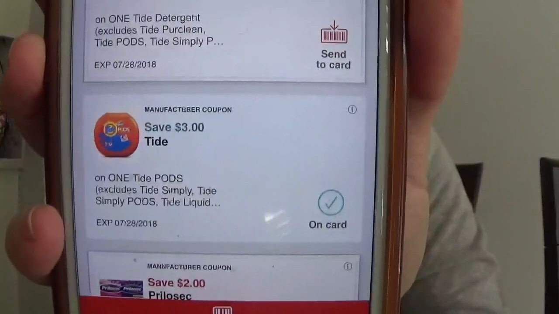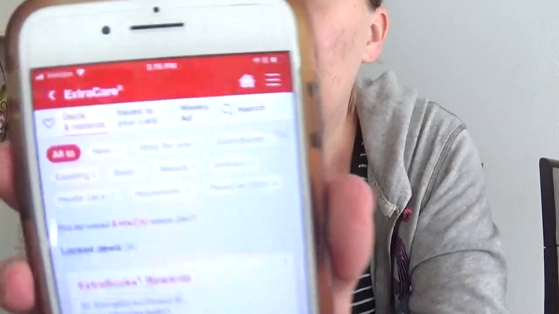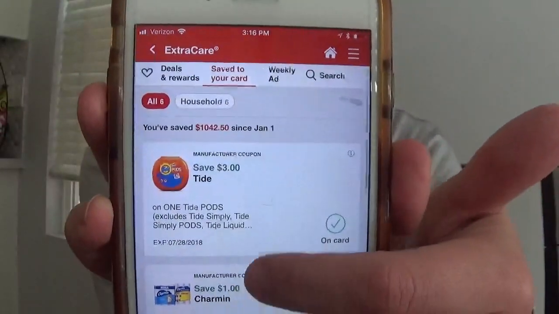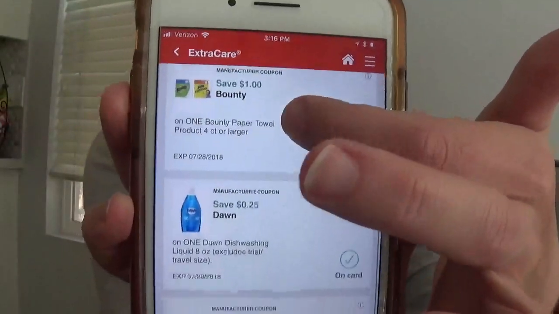And then you're going to get a little check mark, and it's going to show you what is on your card. And also, what you can also look to see, if you go back to the home screen, go to your deals and rewards, and you can actually go to the top and it says saved to your card. So when you click that, it's going to show you all of the coupons that are saved to your card.